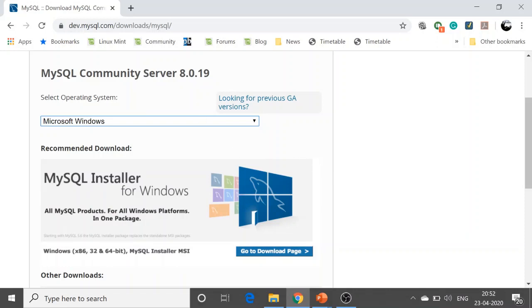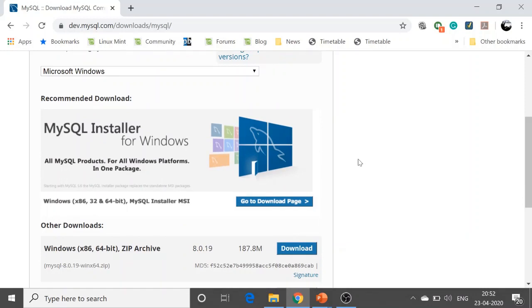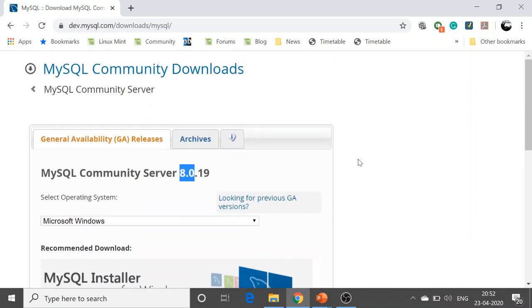Now this is the latest version of MySQL Server, 8.0.19. MySQL 8 is the latest MySQL database management system which is available right now. Once your installation is done, during the installation you will get various windows where you just need to keep on clicking next and so on, as we generally do on Windows operating system.